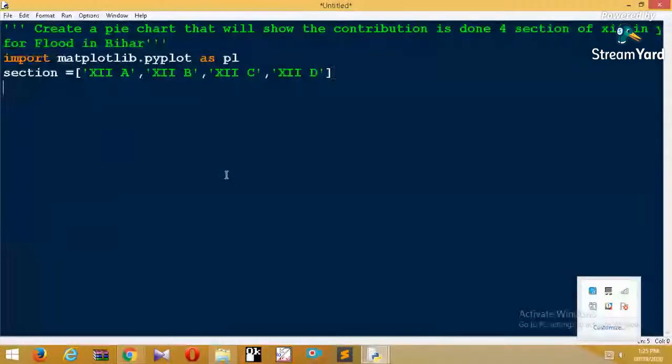Now I'm taking another list where I will take the values contributed by these four sections. Suppose 12A has contributed 5,000, 12B has contributed 4,800, 12C has contributed 3,975, and 12D has contributed 5,124. For example, these are the amounts.